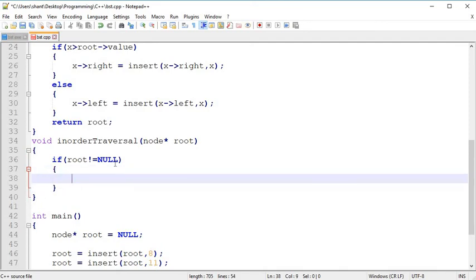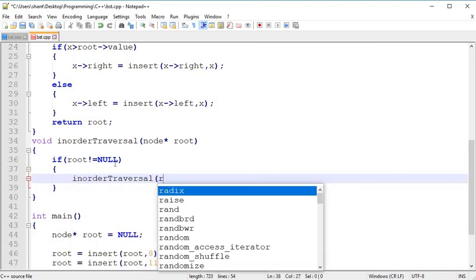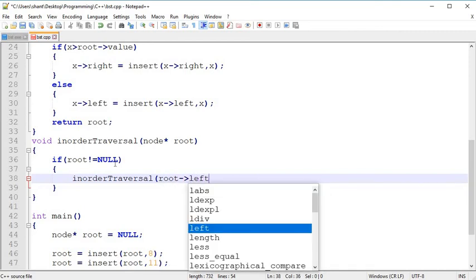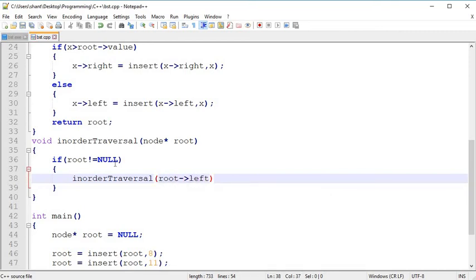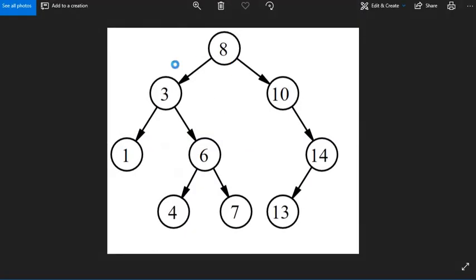So here what we are going to do is call in-order traversal on root dash left. First statement will be that we need to go left. Let's say we have a big tree, so this root will be our parent element. For example, if this is the binary search tree we have, this root will be 8. So we need to start from 1 here, because we are going to do an increasing order traversal. So we need to print 1, then 3, then 4, then 6, then 7, then 8.